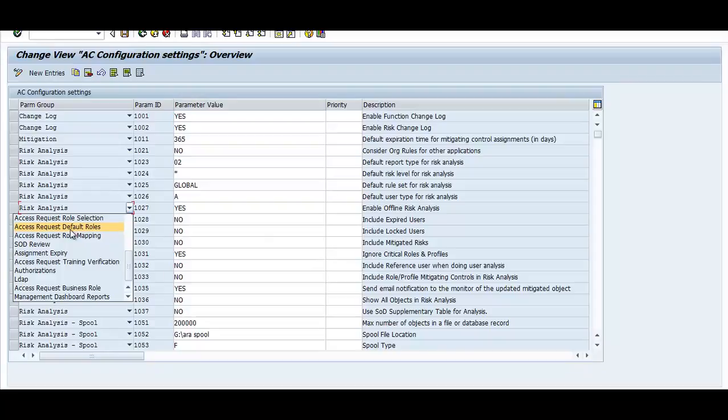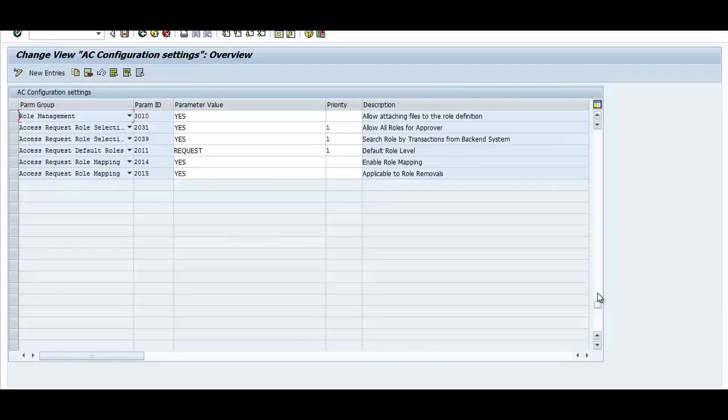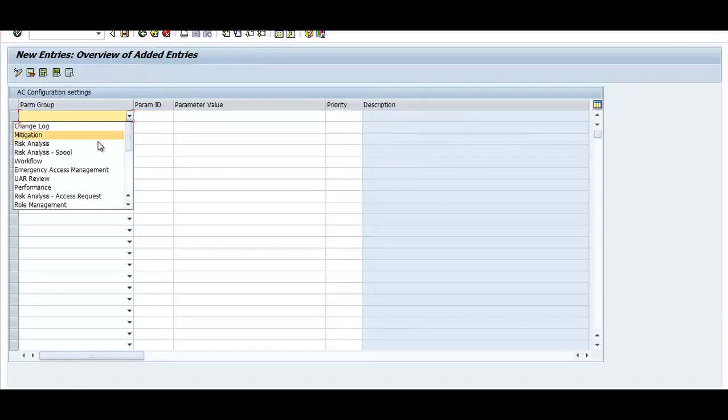Okay, access request, default roles, role mapping, SOD review. So this is the one that we will be getting into. Here on this tab you can see that you don't have anything for SOD review. So if you want to create a new one, you can click on new.